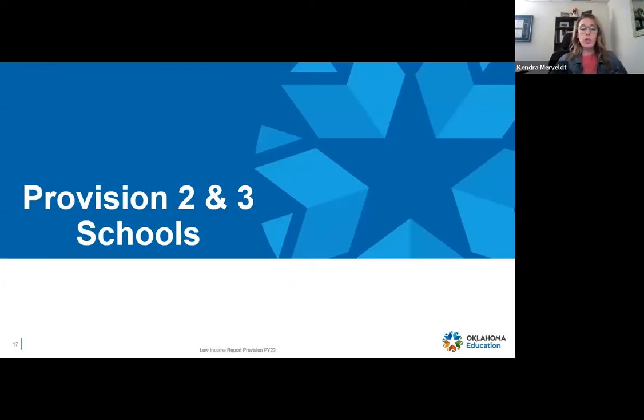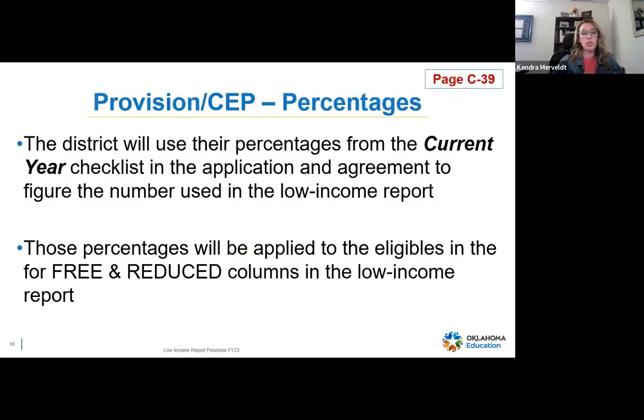Okay, so let's move on to Provision 2 and 3. What do you do? What we have to do is percentages. If you're normal counting and claiming and have a site, all you have to do is take that information and transfer it onto here. With Provision and CEP, you have to use percentages. So you have to do a little bit of math in order to put the information in the low income report.